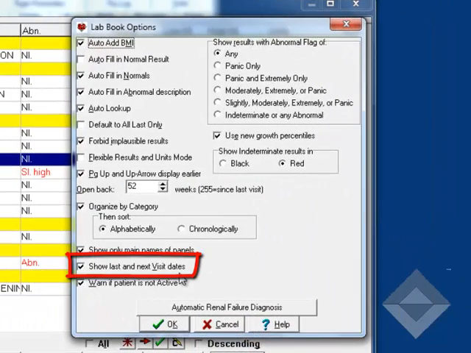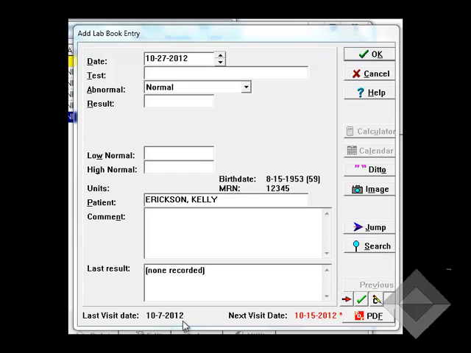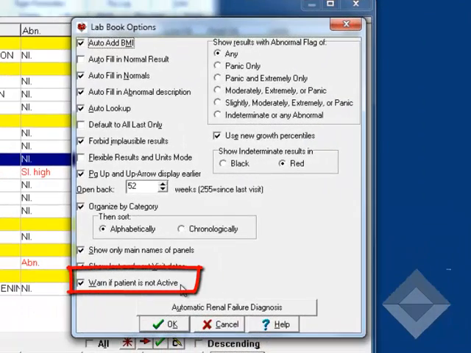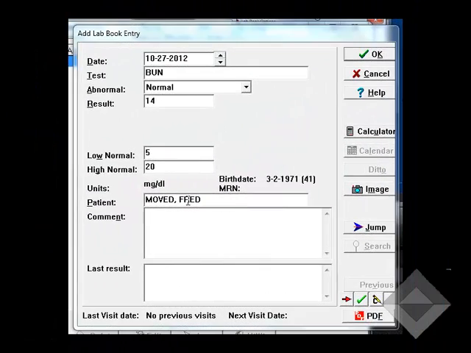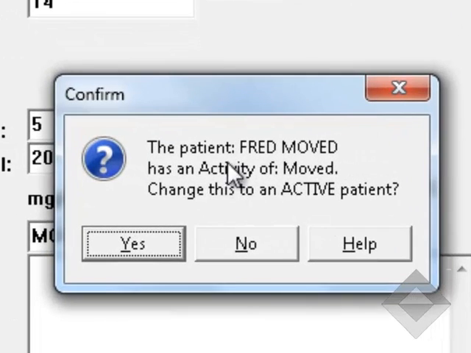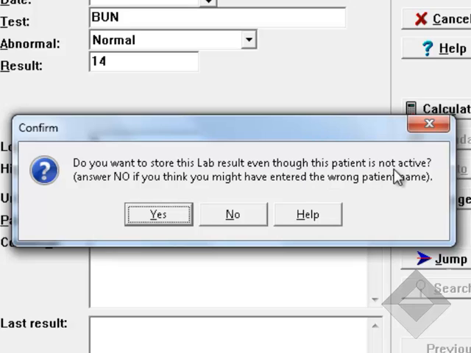Check Show Last and Next Visit Dates to see the date of the patient's most recent visit and when the next visit is due when editing a lab book entry. If the patient is overdue for the next visit, the date appears in red. Check Warn if Not Active to see a warning if you are about to store a result on a patient whose activity in the name editor is not active. This helps you to avoid accidentally storing a result on a patient with a similar name who is no longer in the practice.